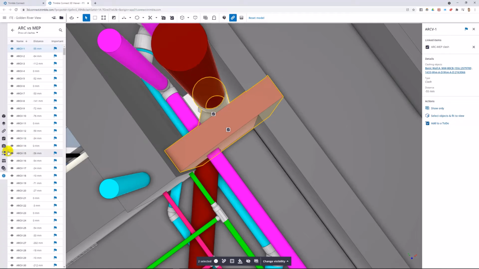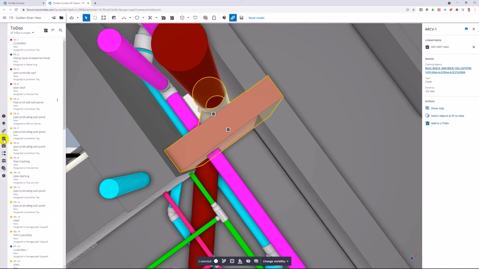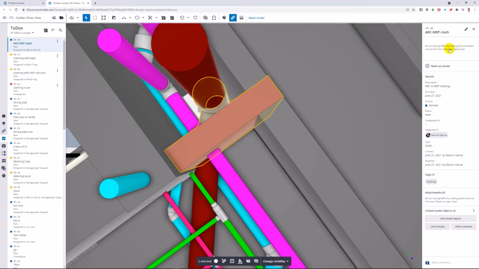To view, you can check the to-do side panel and then you can view that current MEP clashing.